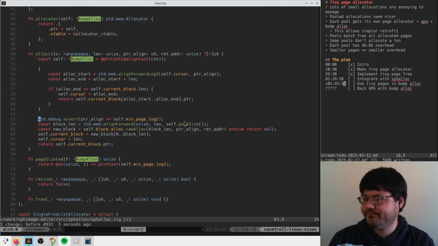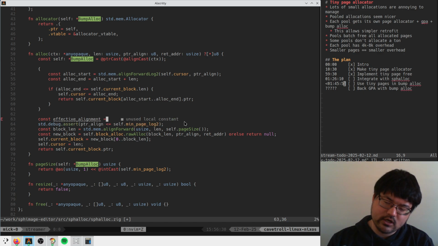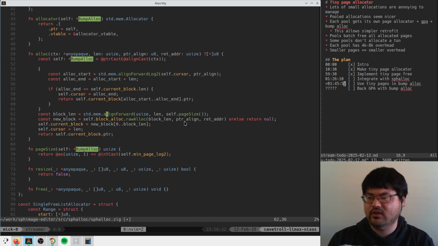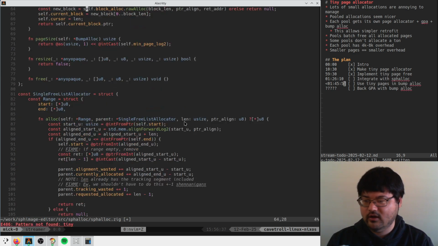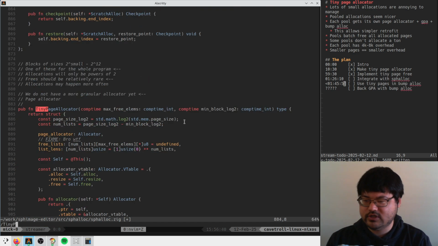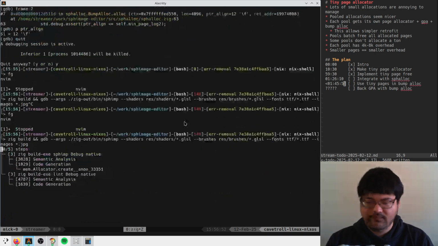I guess we need to make sure that the effective alignment is going to be the larger of the pointer alignment or the length. And that's not really this function's job to check that. That's more on our tiny page allocator. He needs to validate that. Which he does. So I think we're chilling. I think everybody's happy there.